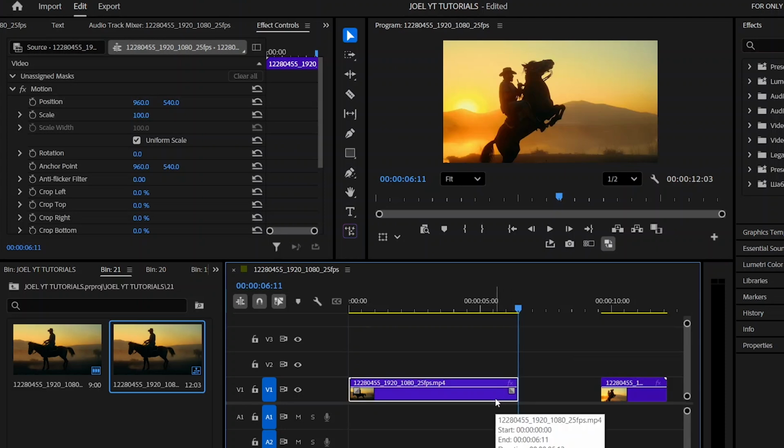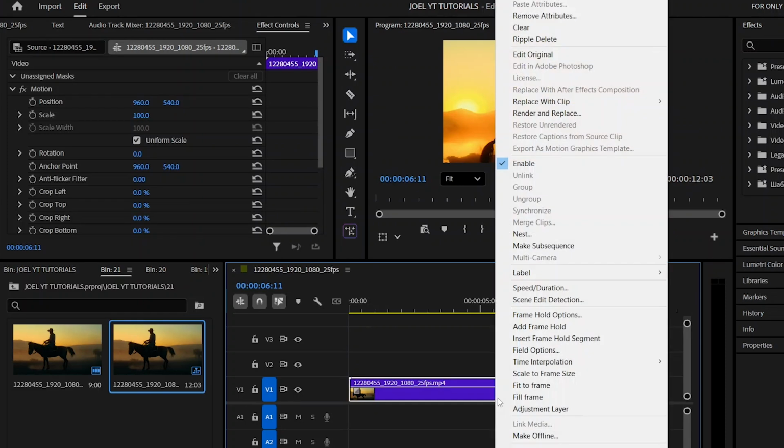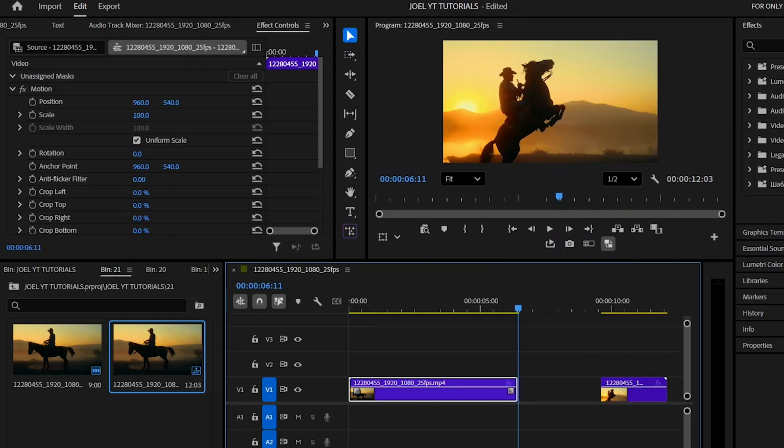You select the clip, select this particular clip you want to freeze frame, and come here to add frame hold. Select this add frame hold. If you notice something, it cuts another clip for you, so don't panic. You did the right thing.